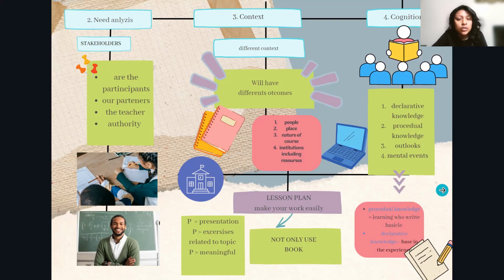And finally, a lesson plan to make your work easier. A lesson plan contains PPP, warm up. Warm up could be a presentation, an exercise related to the topic, and this exercise is also classroom management, something useful or meaningful to the students. Warm up is sometimes something that engages students, and presentation is an organized way.